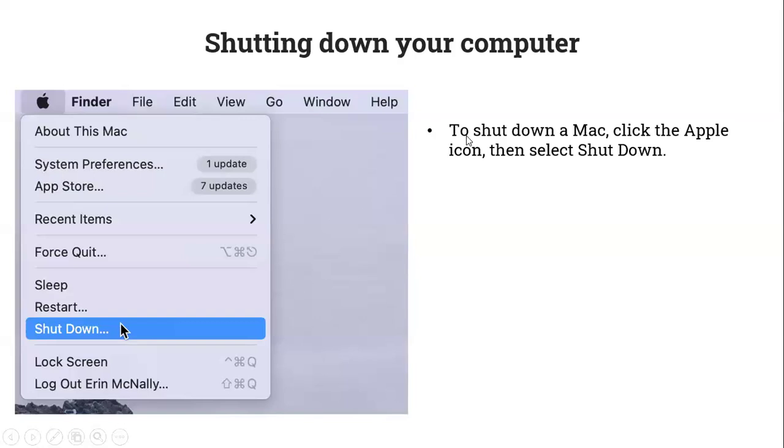This is for the Mac. This is how it looks if you're using a Mac. To shut down a Mac, click the Apple icon, then select Shut down. So you'll see the Apple icon at the top, beside where you see Finder. At the top, you click, then Shut down, and you shut down your computer. So please avoid shutting down your computer by pressing the power button.